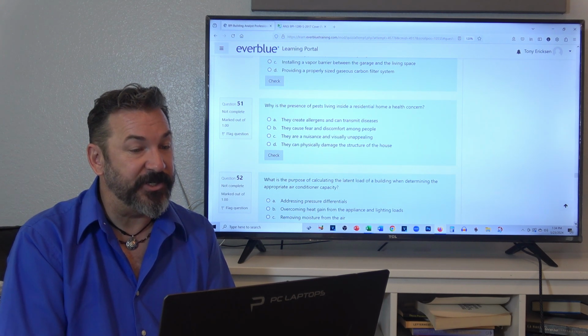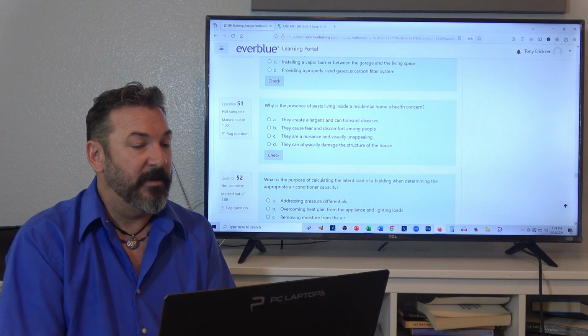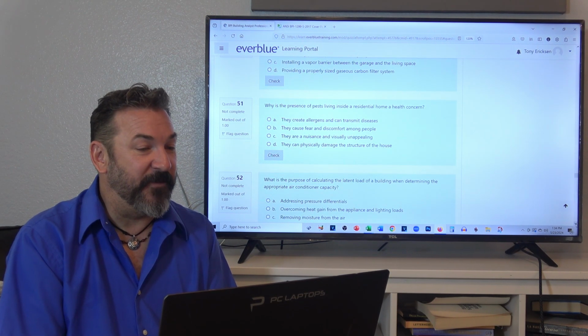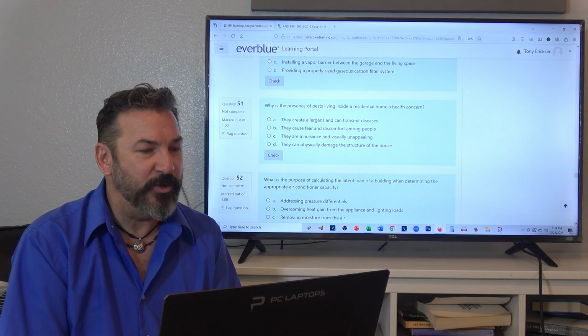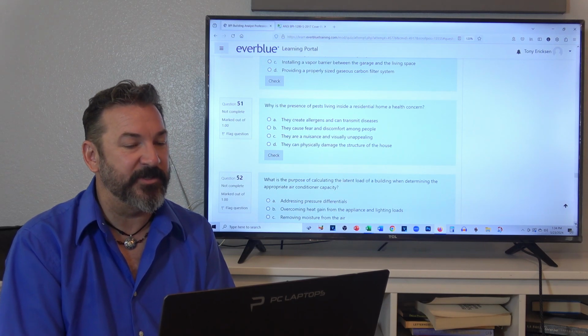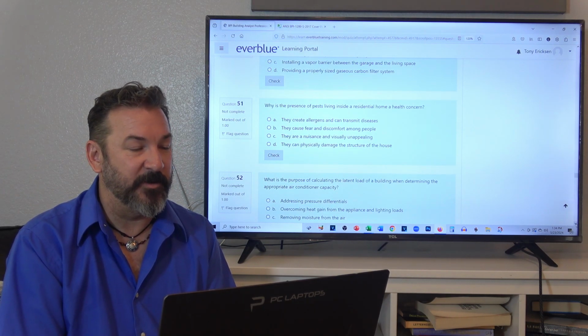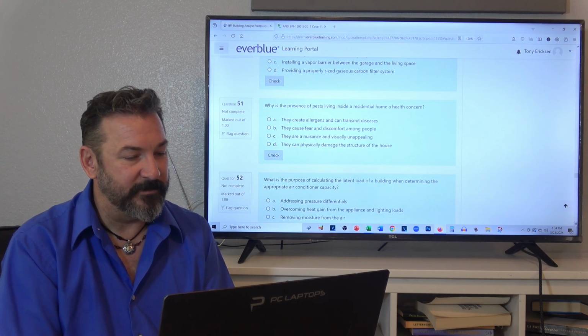Why is the presence of pests living inside a residential home a health concern? Because they create allergens and can transmit diseases? I mean, yes. They cause fear and discomfort? Yeah, sounds good. They are a nuisance and visually unappealing? They can physically damage the structure of the house? Well, it depends. Yes, A is true. A is true.